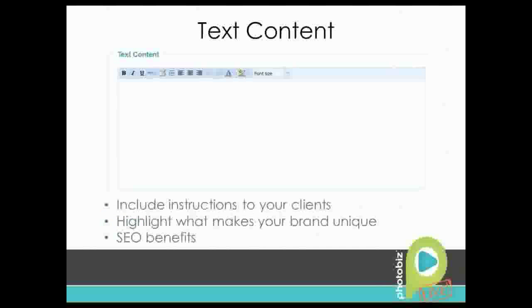The text content area in the Marquee Plus page is a great place to welcome your visitors to your site with text. You can include instructions to your clients, highlight what makes your brand unique, and it also can provide, of course, SEO benefits because those words are actually being crawled by the search engines when they hit your site.